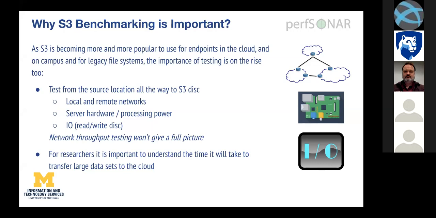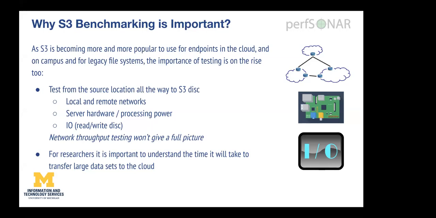It's going to test the server hardware and processing power, and it's also going to test the reading and writing to the disk. So how long does it take for the actual data on your computer to travel through all of the networks and then end up being written or read from the disk and coming back to you? So network throughput testing isn't going to give a full picture because, as you can see, there's more components involved in the reading and writing of the large amounts of data. So for researchers, it's definitely important to understand the time it will take to actually transfer the large data set. And transferring doesn't just involve it getting there, it involves it all being written and stored so you know it's securely up there.